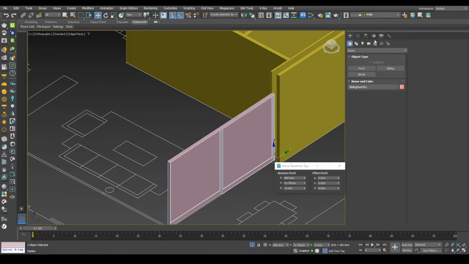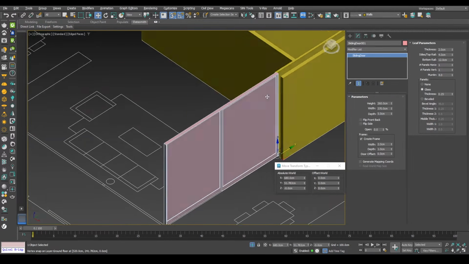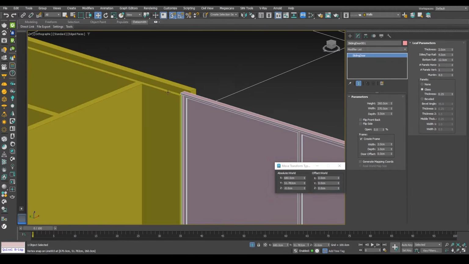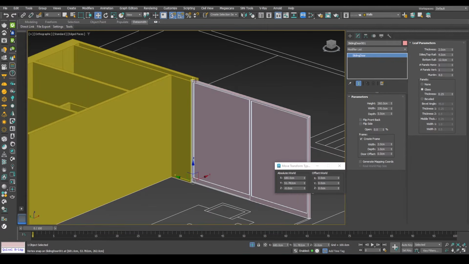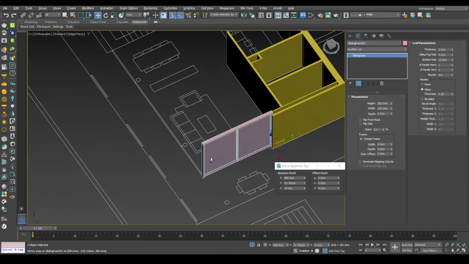Okay, the height was 280 as I remember. Actually 260. Yeah. As you can see, it's sitting inside the door, and we're gonna have to fix that later. And we have all of these adjustments here to customize the door that we created. So let's go ahead and give a little bit of width to the frames. Okay, a bit more of depth. Maybe 4 centimeters. Okay, that looks good.